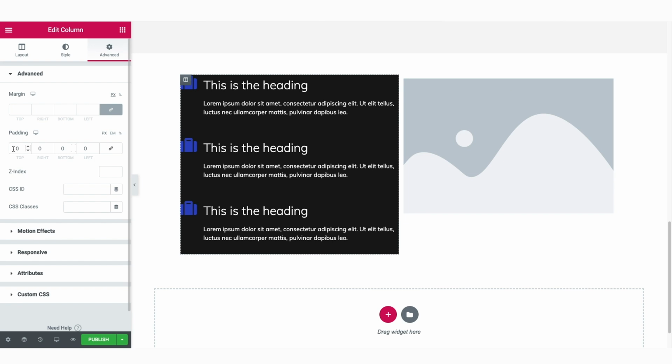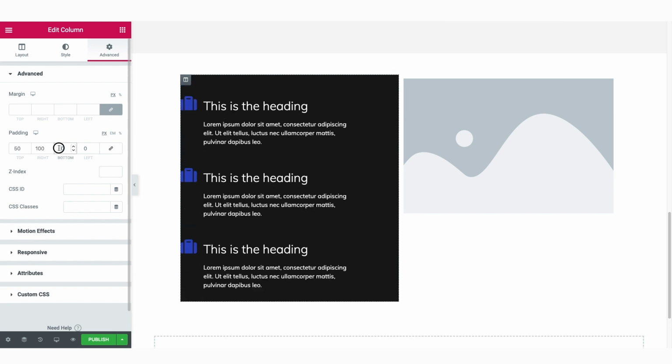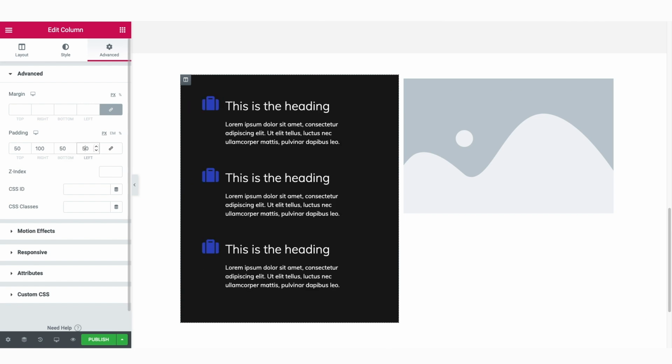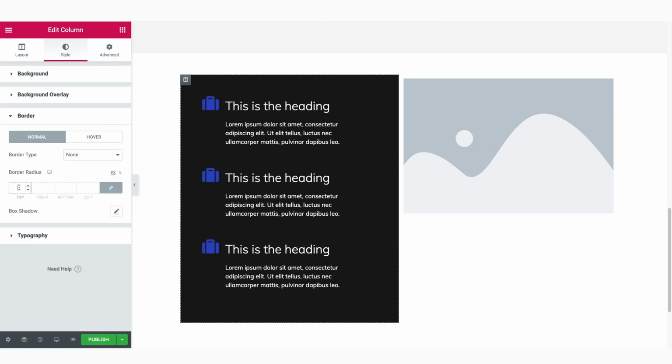So what we're going to do is give it a top padding of 50. On the right, we're going to do 100, bottom 50, left 50. And we're also going to give this a bit of a rounded corner look. So go up to Style, Border, and let's give it a border radius of 20 to match the other one.